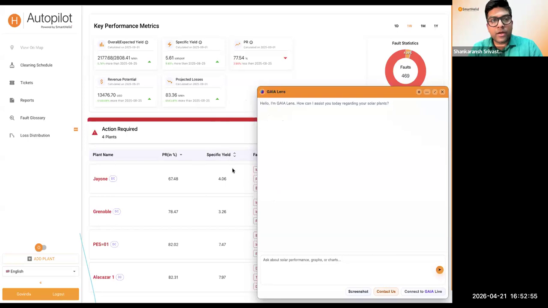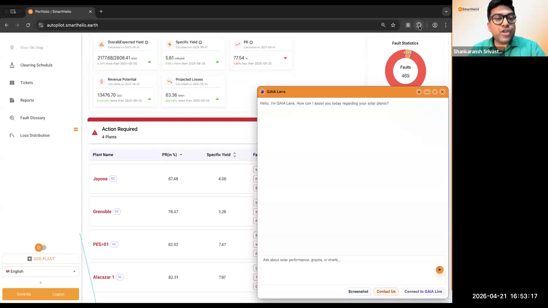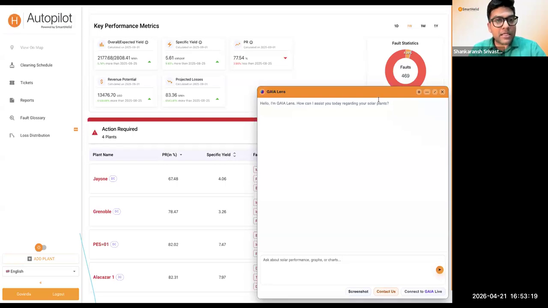this spot where you can open the GAIA Lens Google Chrome extension, it would be highly recommended to also open whatever monitoring portal you're using to monitor your solar and BESS assets, because essentially GAIA Lens is going to scan through the page you are at, and it's going to give you certain information.